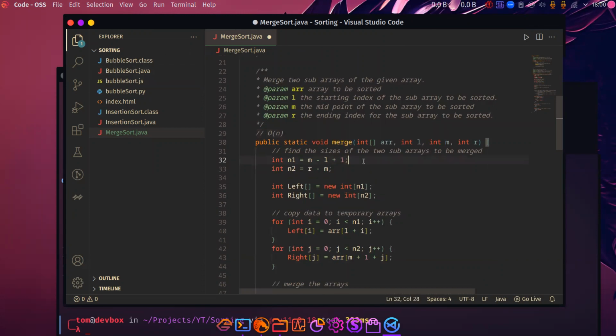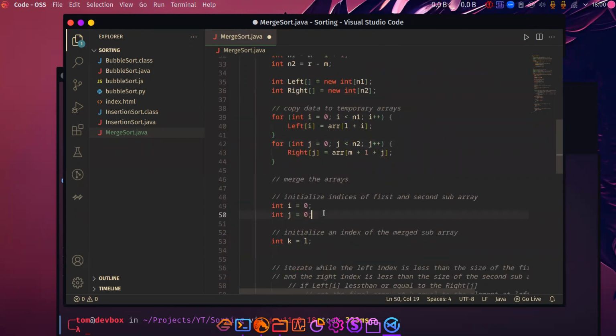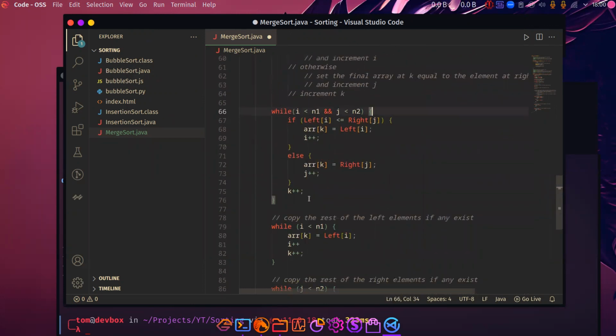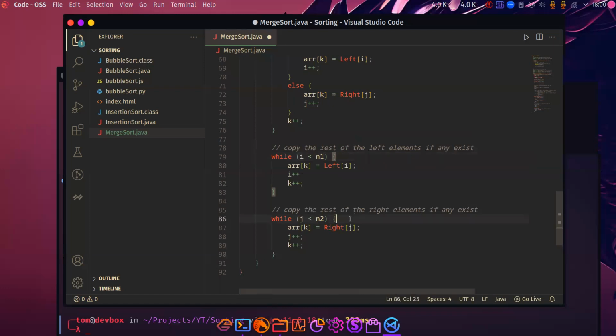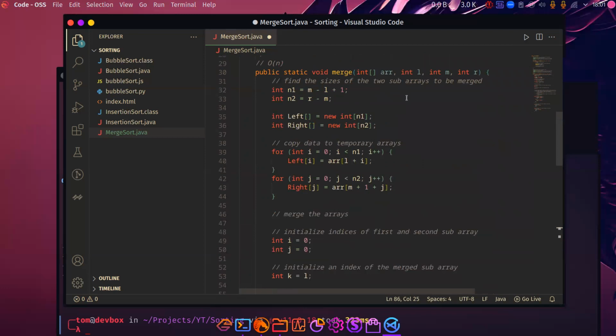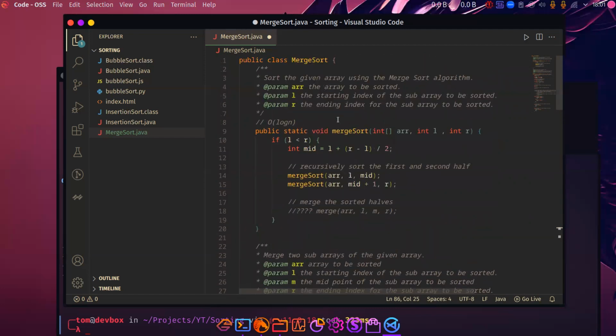Reason being O of 1, O of 1, O of 1, O of 1, O of n, O of n, but they're not nested. O of 1, O of 1, O of 1, O of n, O of n, O of n. So you could say 1, 2, 3, 4, 5, O of 5n. But then we get rid of any multiplicative constants like the 5, and it just turns into O of n. So it's just a linear version. So for our purposes, the overall merge sort is going to be O of n log n.